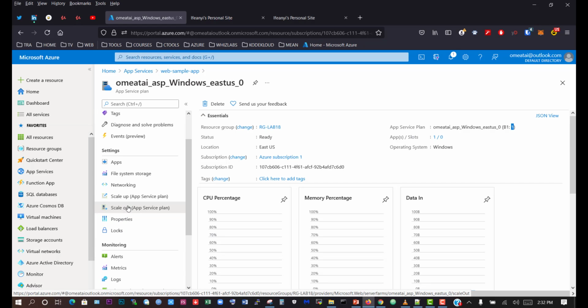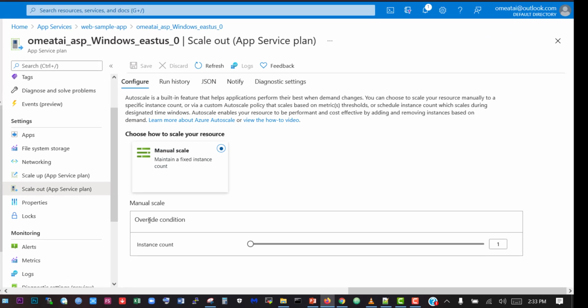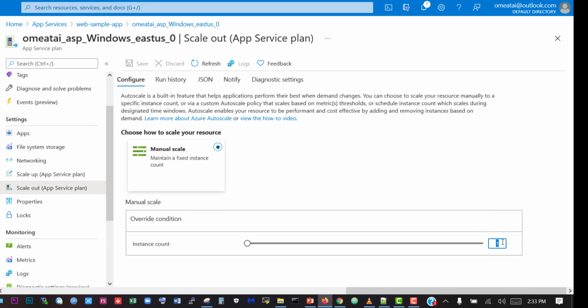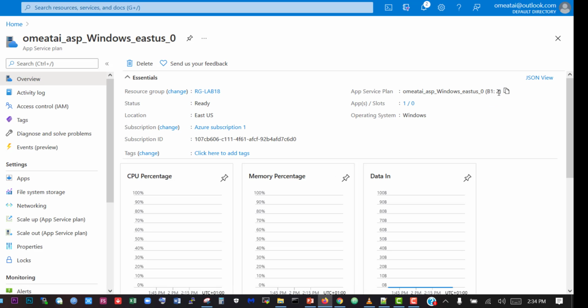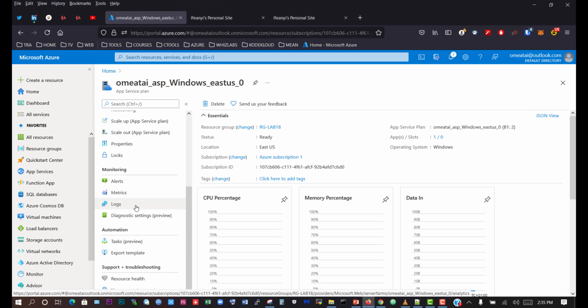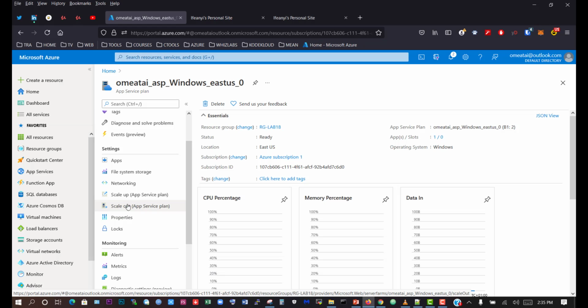So we're going to scale out, so we'll go here to scale out, and we have manual scale, and if you increase this we can scale it up to 3 virtual machines. So we're going to use 2, so we're going to scale it to 2 and we'll click save, and it says successfully updated configuration. So let's go back to overview. If we come here, we can see that now we have 2 virtual machines that are running with the same B1 plan. So that is how to scale up and to scale out.